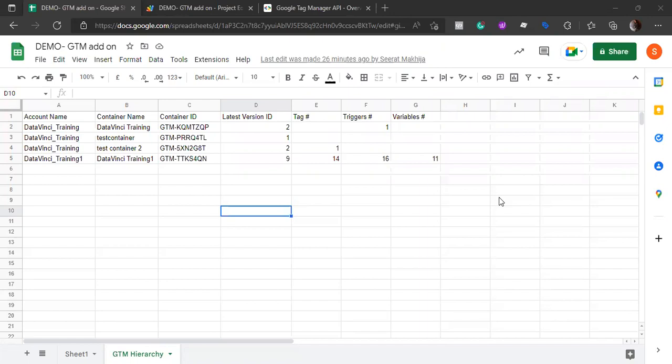So we will be building a custom extension for Google Sheets where we will try to fetch data from our Google Tag Manager account. Things like the account name, container ID, latest version ID, tags, triggers, and variables. So we will try to fetch all of this using the custom code that we are going to write, and we will display it here in the sheet.